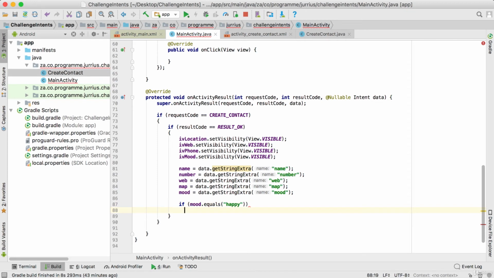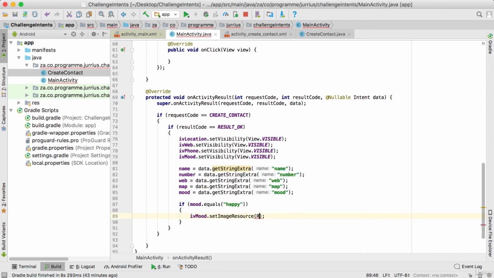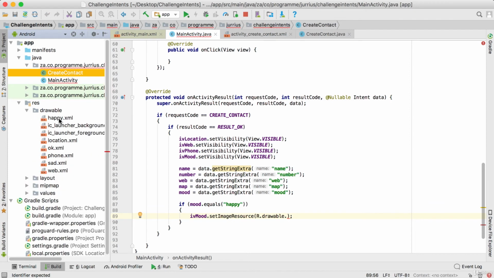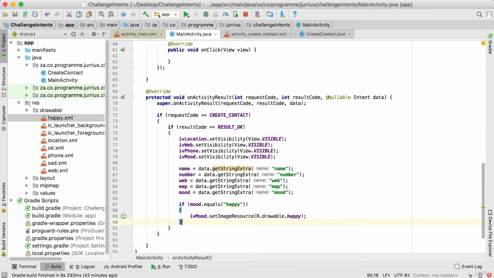If it equals happy, then I'm going to go to the image view, which we called Ivy mood. I'm going to set the image resource to R.drawable.happy. We didn't call it Ivy, I think we just called it happy there. Let me just make sure we called it happy. Yeah. So we're going to refer to happy.